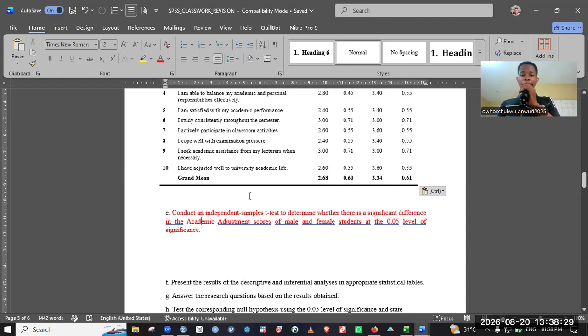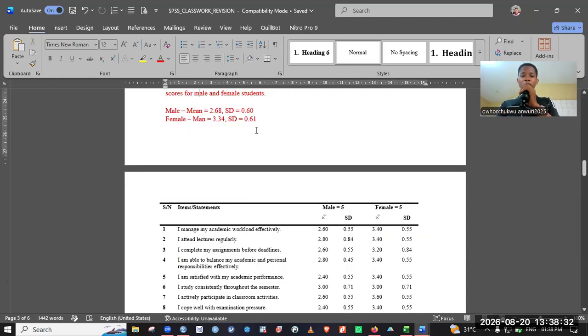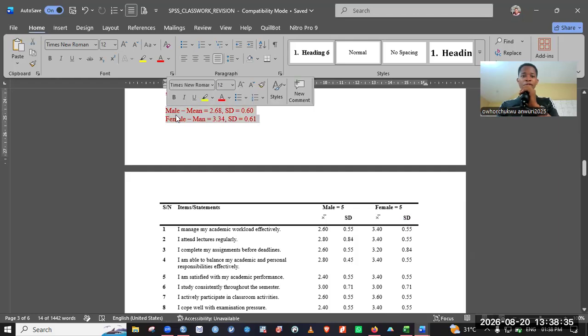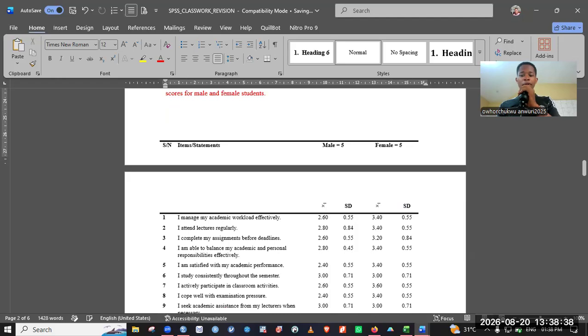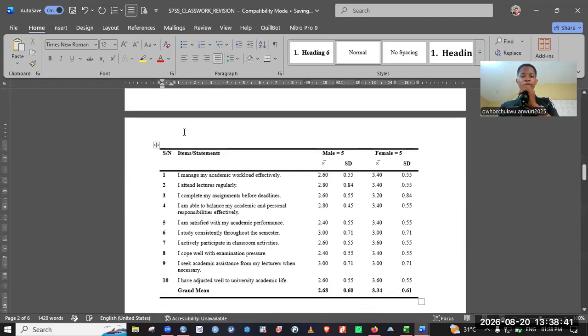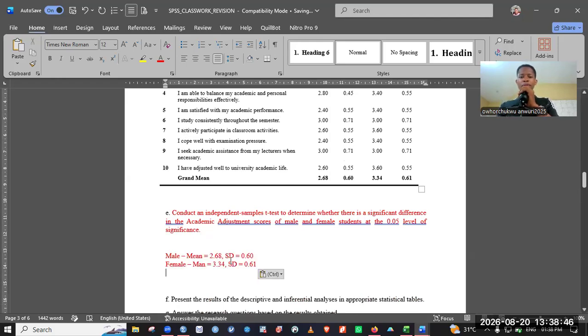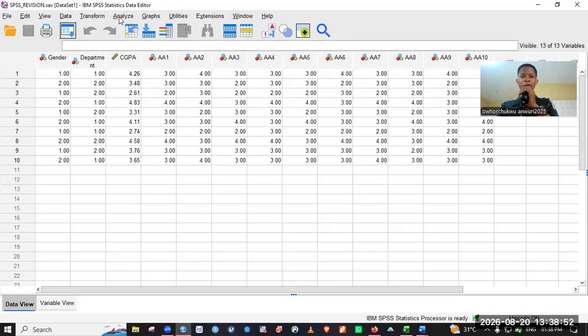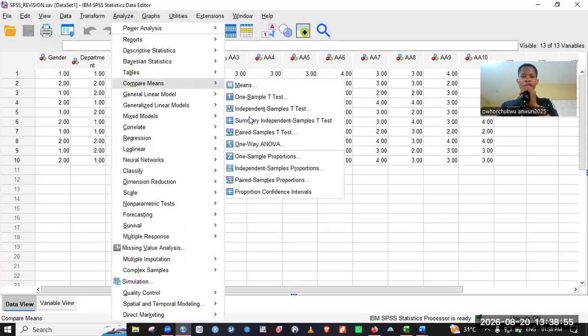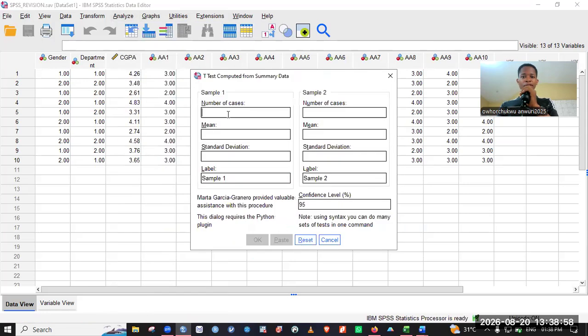And let's not forget, we will need this information to carry out our independent sample t-test. So I'll just place it here for the meantime. Now, to do our independent sample t-test, remember we have this in mind. Go back to your data, go to analyze, go to compare means, go to summary independent sample t-test. Now here is where you are going to type the number of cases. You can see we have sample one, we have sample two. So our sample one is male undergraduates, and sample two is female.